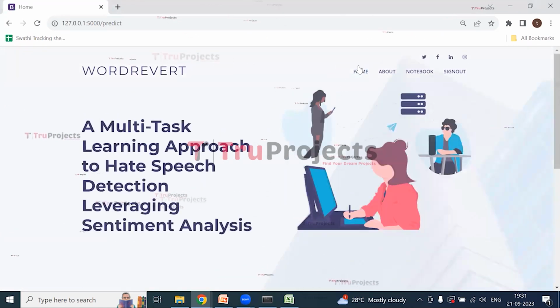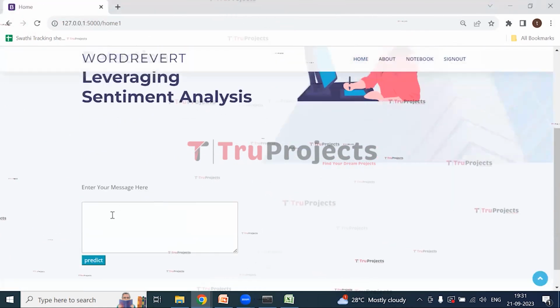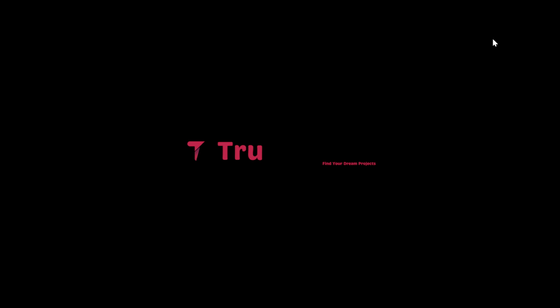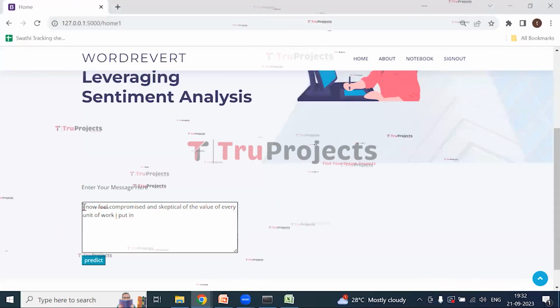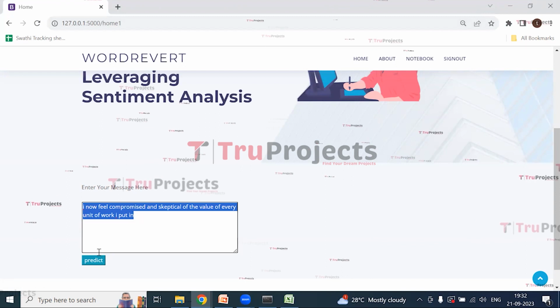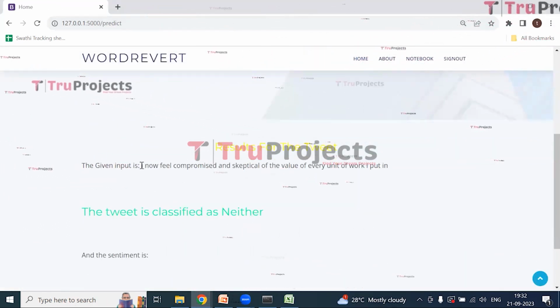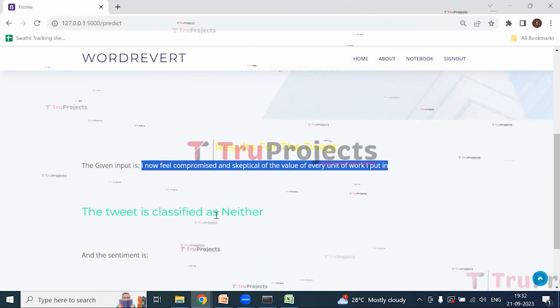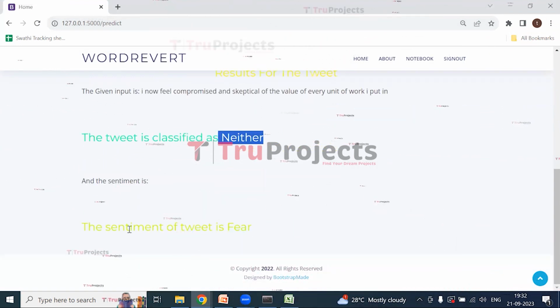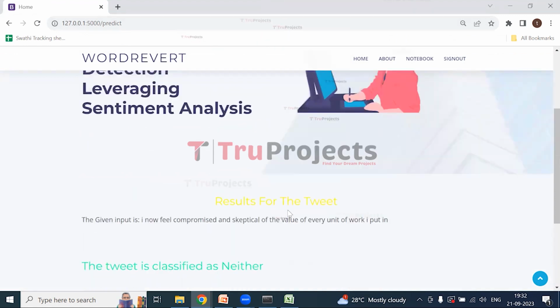Now let us enter some more messages. So I'm entering one more message. This is the message which I have entered. Now click on predict. So here we can see this is the given input. The tweet is classified as neither, and the sentiment of the tweet is fear.